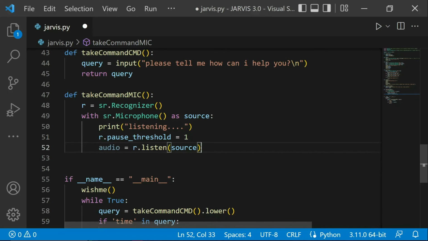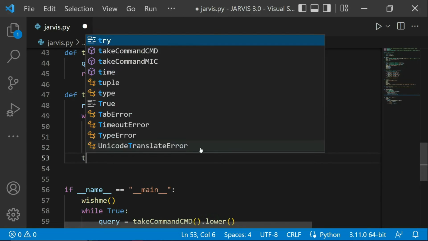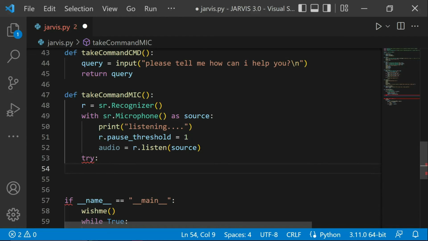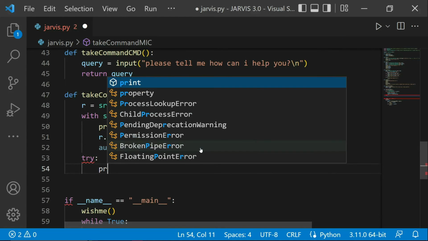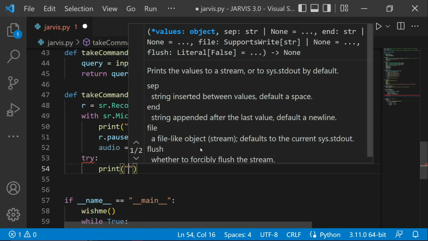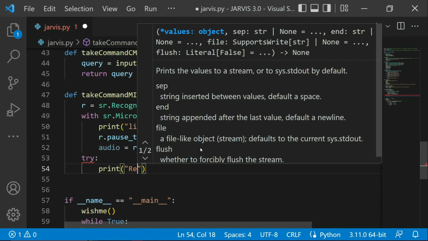And after this, we are going to create a try block. So I will do try. Over here, we are going to try to recognize the input which we have taken from the microphone. So here we will print recognizing.